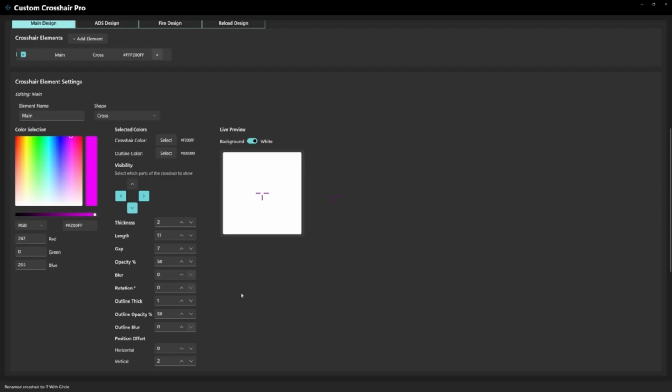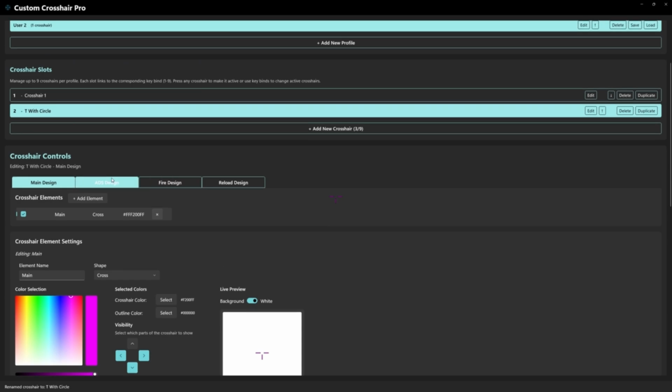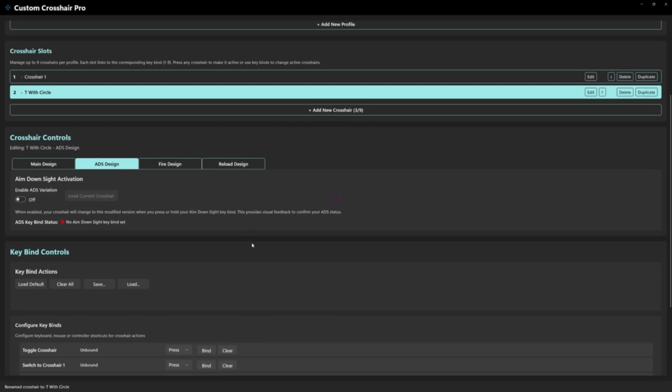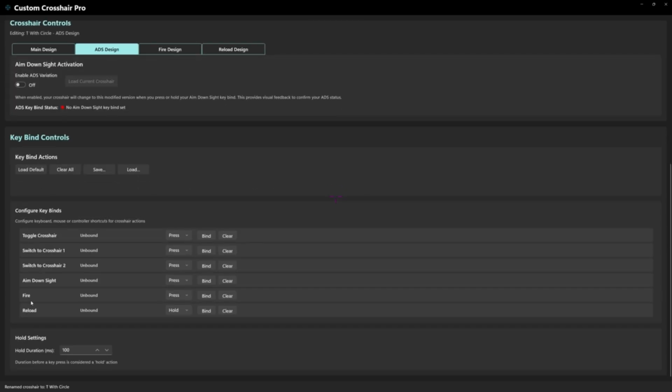Now let's move on to the variations. The variations for aim down sight, fire, and reload are basically if you want visual feedback on your crosshair in game. What you can do is go in this ADS design. It tells me these are linked to the keybinds for each of these: ADS, fire, and reload. These are linked to the keybinds down here. You can also set a keybind for toggle crosshair.